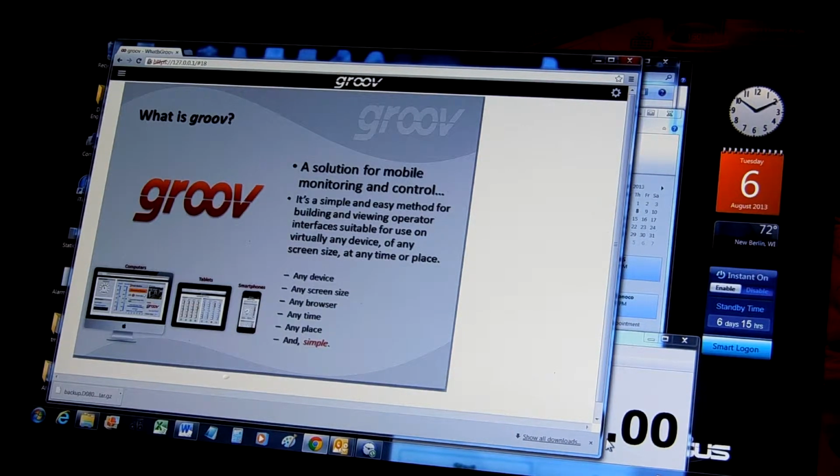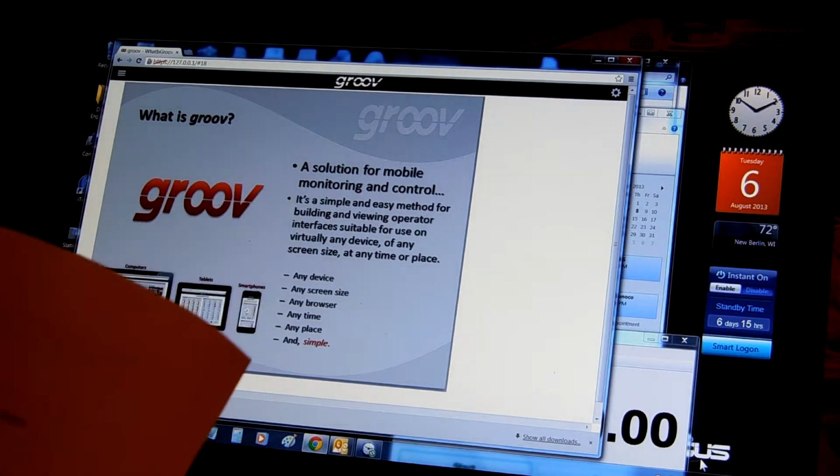Groove is a solution for mobile monitoring and control. Groove is totally web-based. You use Groove in your browser to easily build live web pages for your system and then view them on any web browser. One of Groove's functions is to be a web server. When you connect to it with your browser, it will display the pages that you've built.